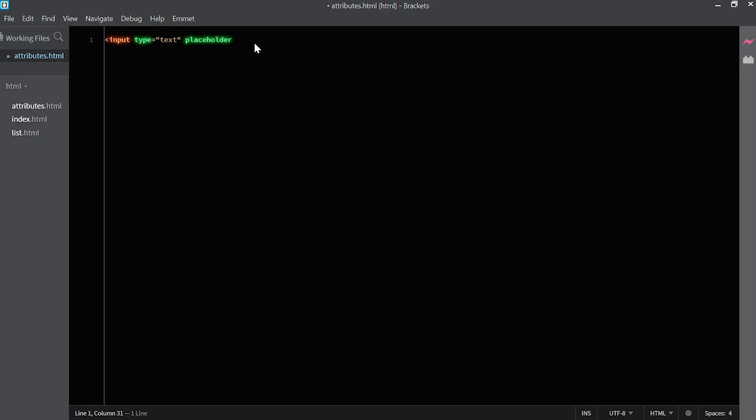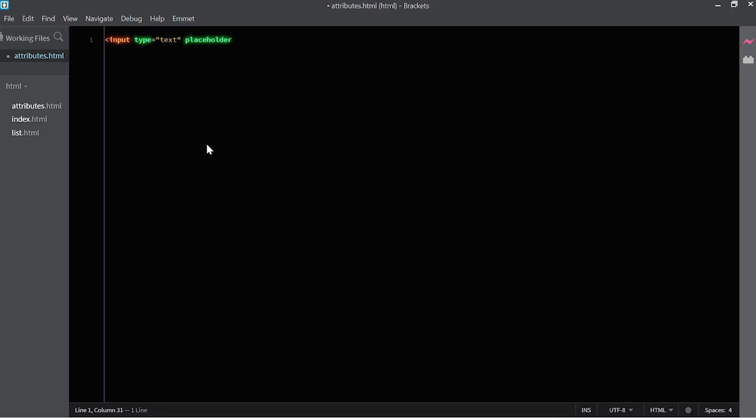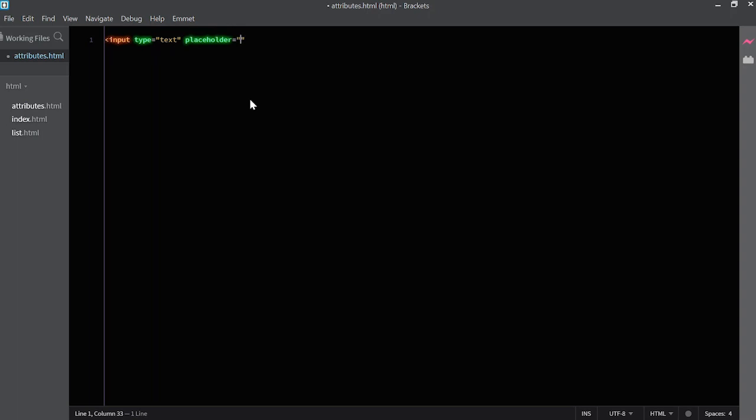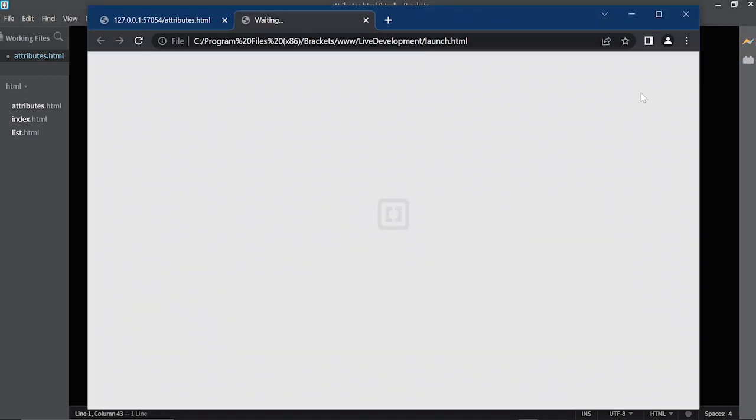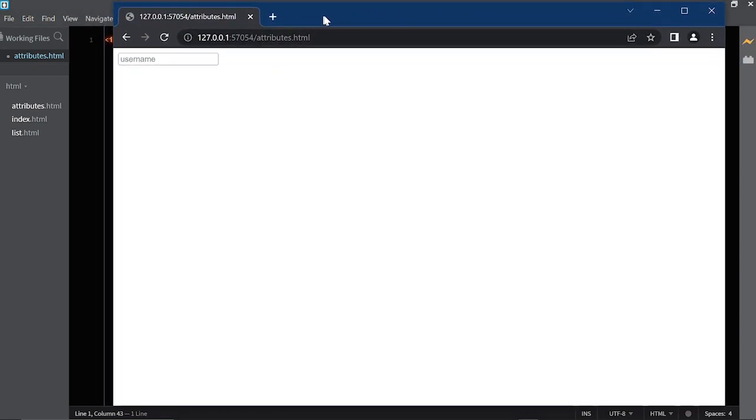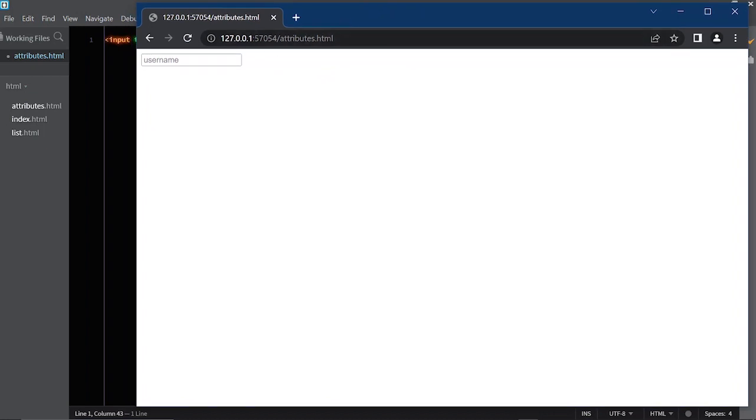For the placeholder, I'm just going to say username. So basically this is the form. Let me show you how it is. Okay, so this is it. You see username here, and you see the placeholder inside.